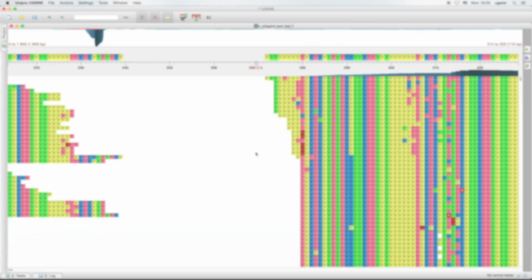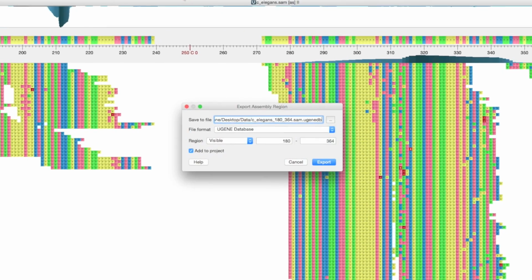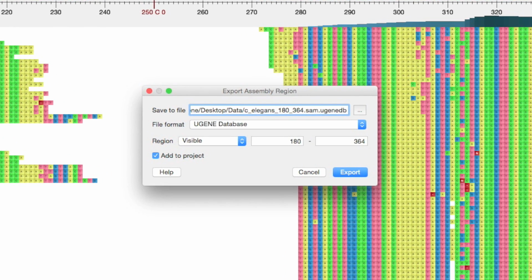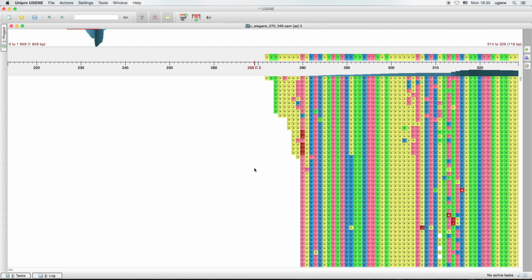Since version 1.22, you can now extract an assembly region. If you need to work only with a particular part of an assembly, click the button on the toolbar or use the context menu. In the Export dialog, you can specify the desired region. If you leave the checkbox Add to Project checked, the result file will be opened automatically after exporting.